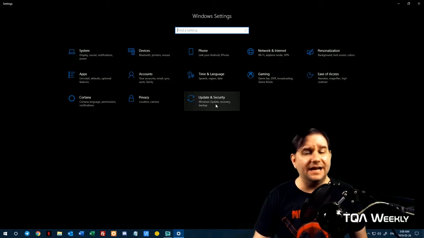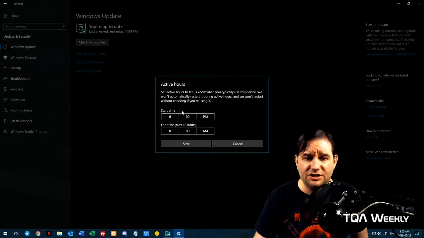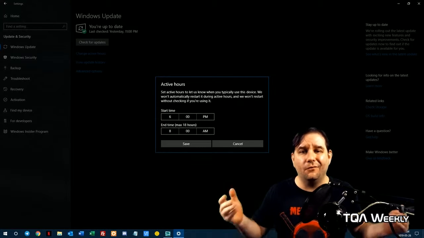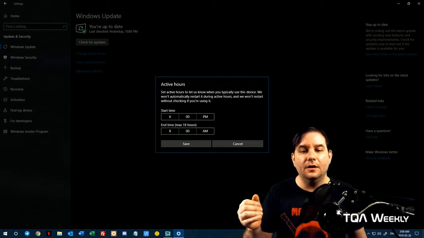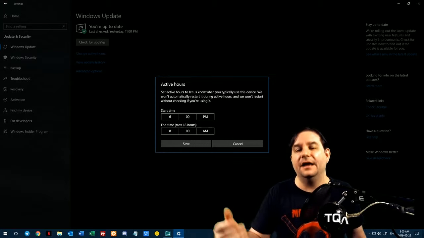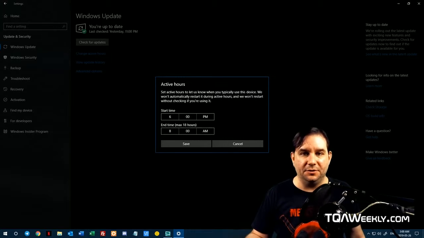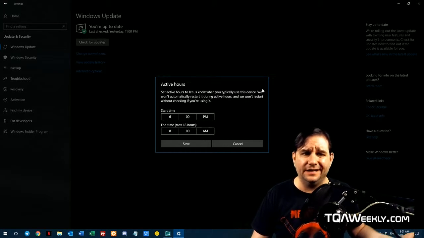Then under update and security, you have the change active hours. Changing active hours tells Windows when you are using your computer, and it will try to do the updates outside of these hours. You're prohibited from setting more than 18 hours at a time, and shutting down and restarting your computer doesn't count for them. So if they have an update to install and it needs your computer to restart, once you hit restart, it will do it. And then the same thing goes for shutting down.